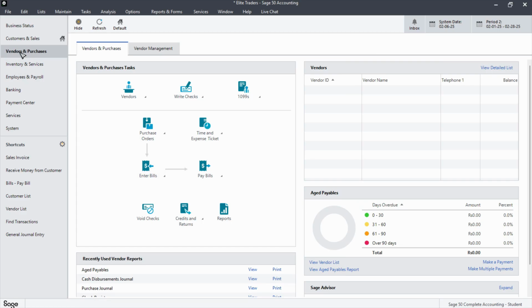Now let's go to the main section under the vendors and purchases, and we can see that vendors are still not showing here. What we need to do is refresh from the top, and there we go. We have it right here. So this is how we can enter the vendors along with the balances in Sage 50. Just try it by yourself, and I'll see you in the next one.